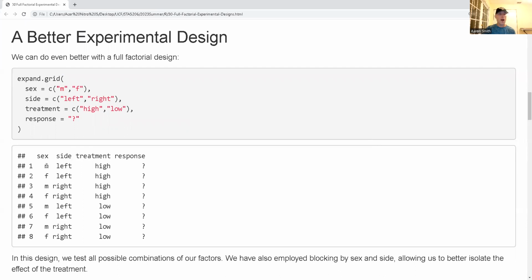And so here you'll notice I alternate male, female, then I go left, left, right, right, left, left, right, right. So here each level appears once before switching. Each level appears twice before switching. And here each level appears 4 times before switching. And you'll notice that all possible combinations of sex, side, and treatment are in there. So with this experimental design, we're going to end up getting all the possible combinations. I've exhausted all of the different possibilities. All right, so this is a good experimental design.